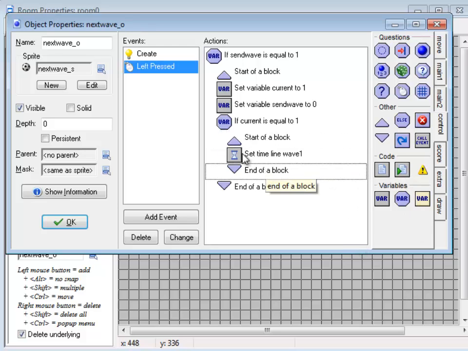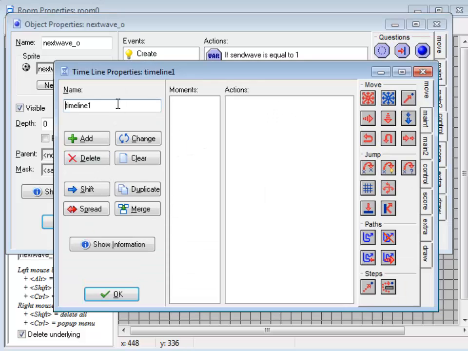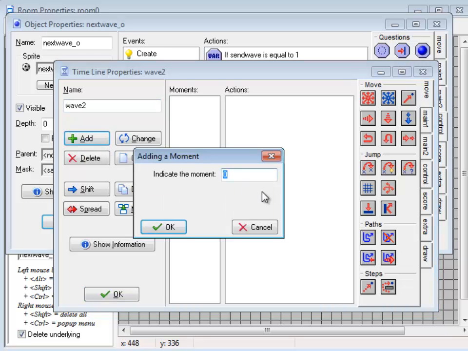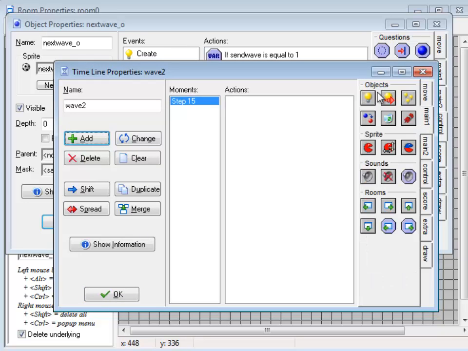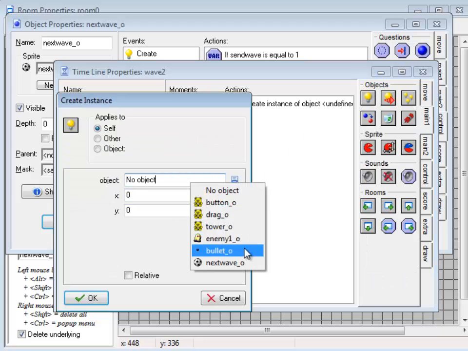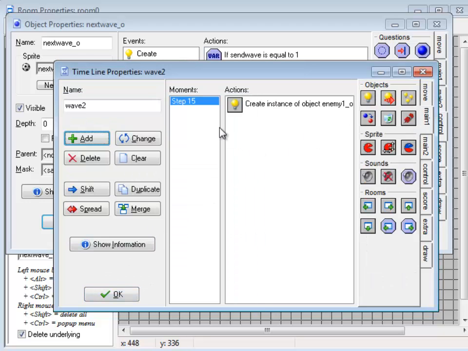Now if it's not, so if I press the second time, I'm going to want to send out a second wave. So let me create a new timeline. This is going to be wave 2. Let's see, maybe I'll send out 5 every 15 steps. So send out 5 enemies, send out the enemy.